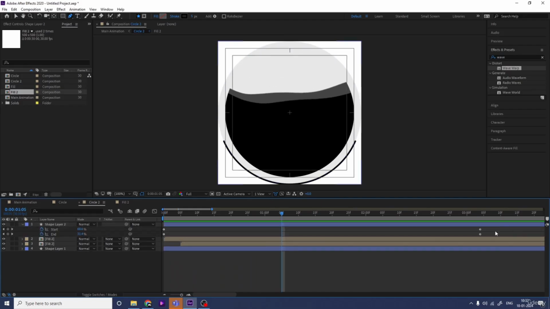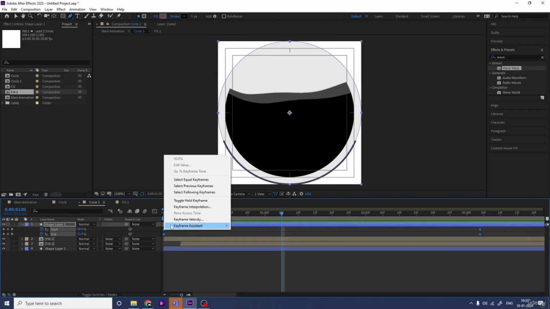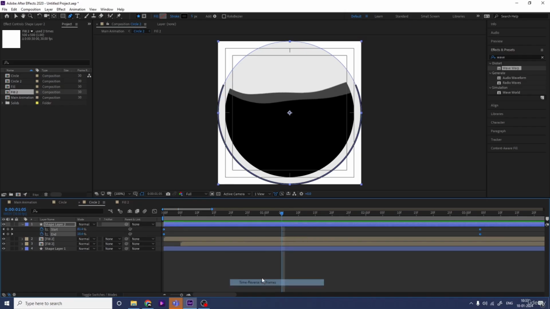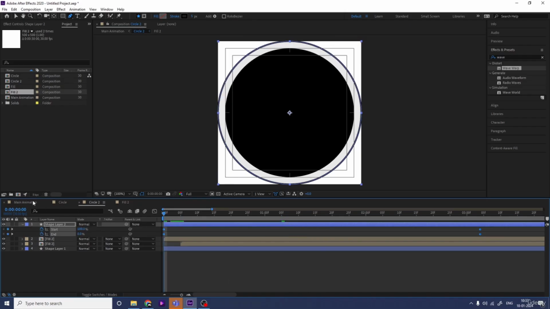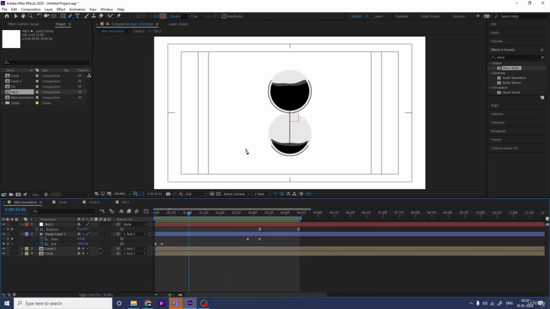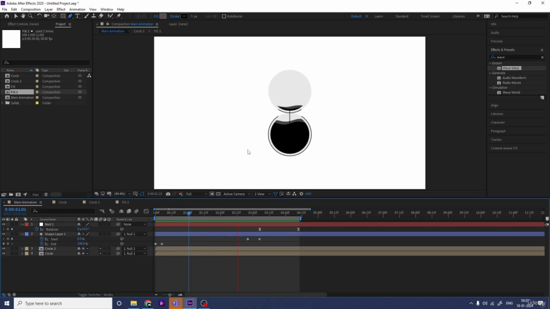Now over here I'm going to select this keyframes, right click, keyframe assistant and time reverse keyframes, and let's see over here what we will get. We are going to get something like this. Okay, so we will get this kind of animation. So this is how you can create this kind of loading animation inside of After Effects.